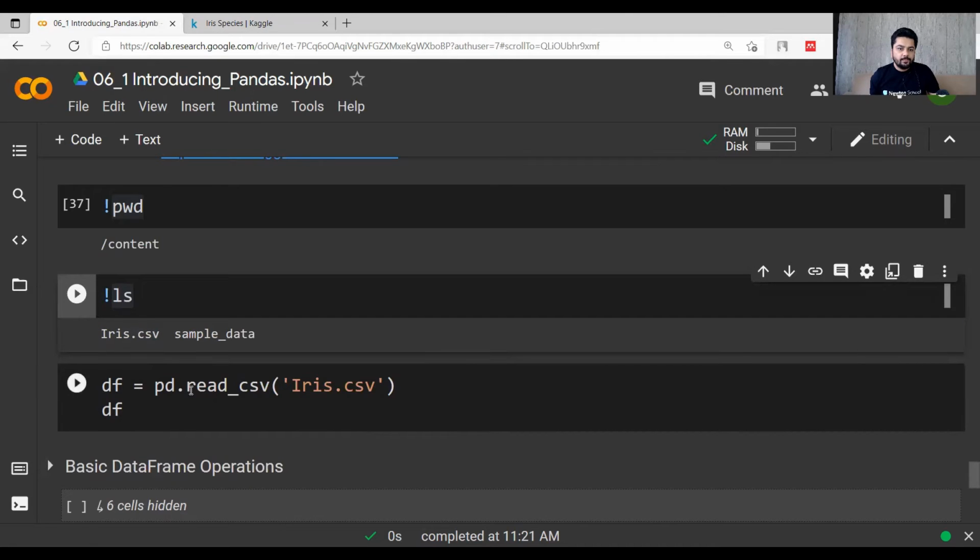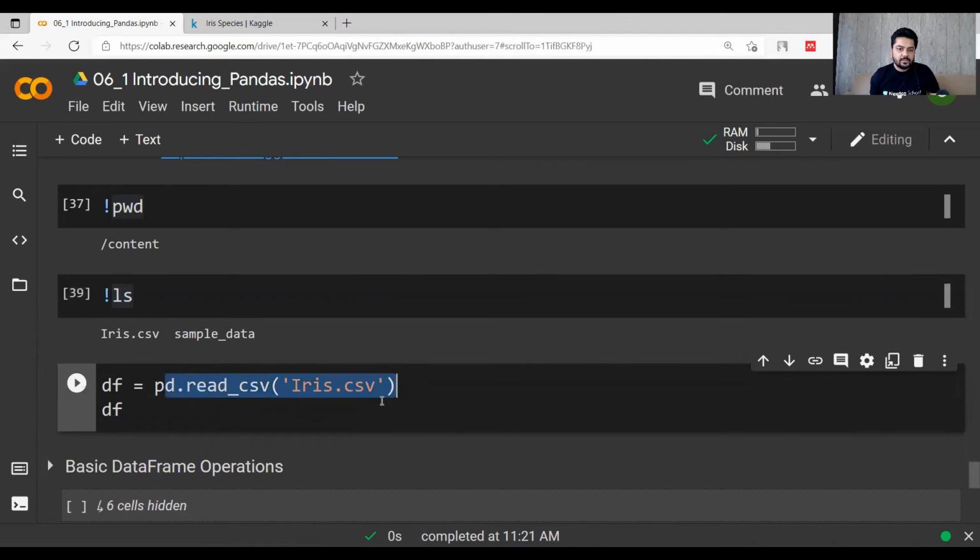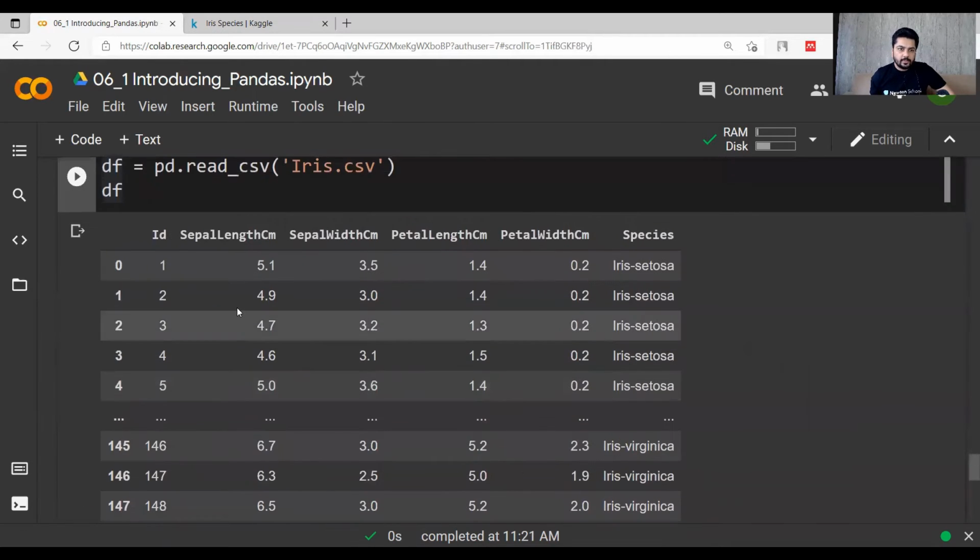Now if I run this command pd.read_csv, the iris.csv file is read into the data frame. So if I run this now, it will give me the data frame with this dataset's values. So there are 6 columns ranging from id to sepal length cm, sepal width cm, petal length cm, petal width cm, and the species. So there are 3 types of flowers in iris: Setosa, Virginica, and one more. You can look into that later on.